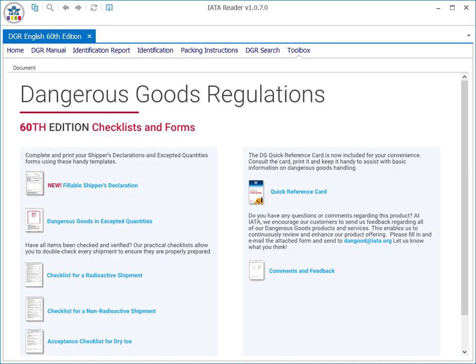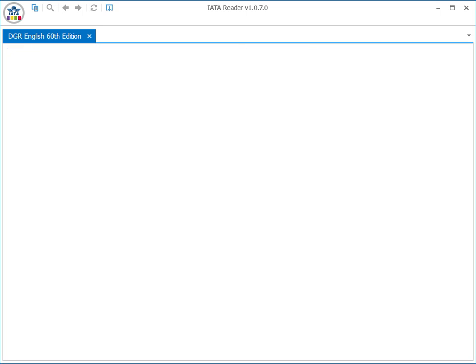The Toolbox offers a set of documents that can be used outside the IATA Reader. There's a Shipper's Declaration fillable form, checklist forms, the Dangerous Goods Quick Reference Card, and more. These are all PDFs. You'll need software that can read PDFs, like Adobe Reader, to use the files.